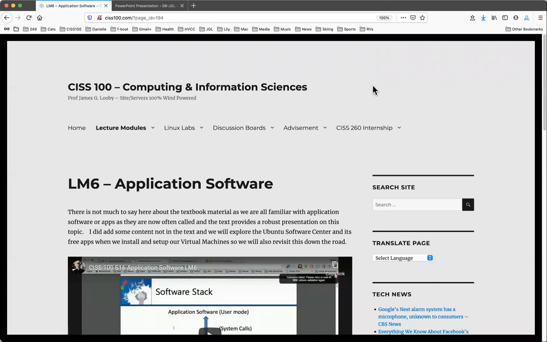So, lecture module 6, chapter 6 from the textbook. Again, application software is real straightforward. Most of us have experience with much of, or even most of, this chapter. Having said this, if you're at all behind in the Linux labs, this is your week to catch up.